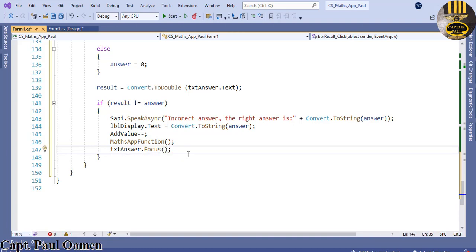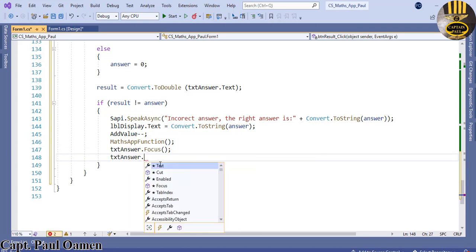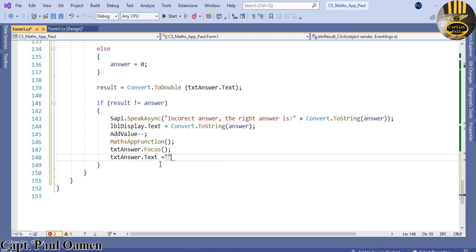Okay, now let's clear it. Once it's set focus, clear it as well. The text equals clear. Okay, that is done. But the thing is, I want the system to tell us if we are wrong or right. So I want to use sound.